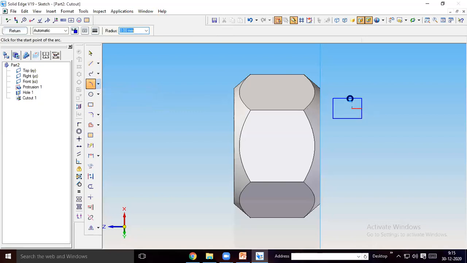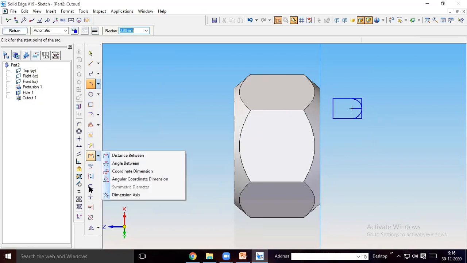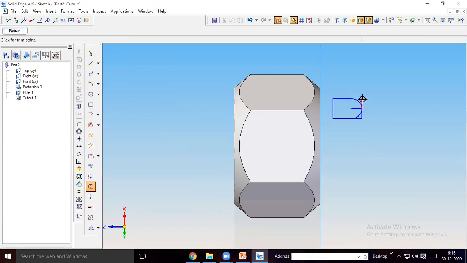First point will be this one, where the end of the line intersects. Second point and third point like this. Then trim the unwanted portion. Let me see whether there is any connectivity problem at the end of the line and end of the arc.